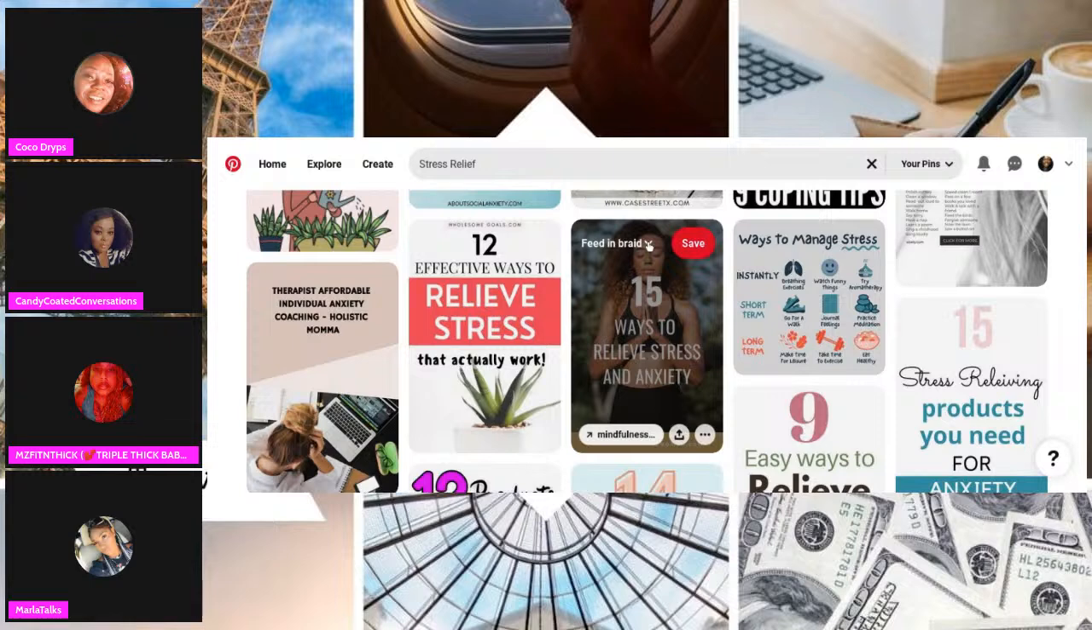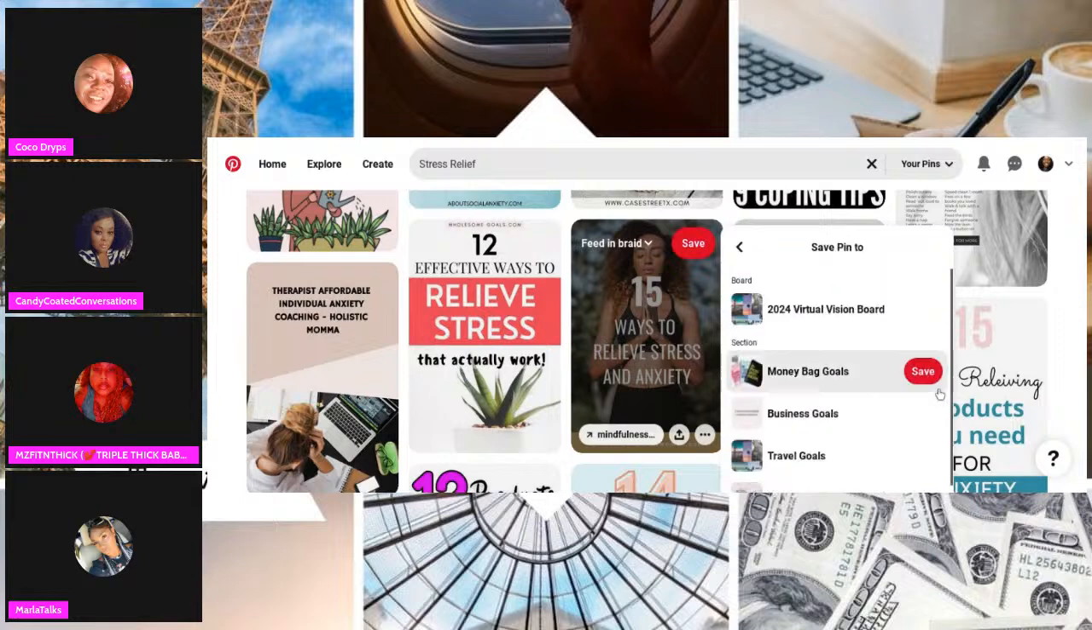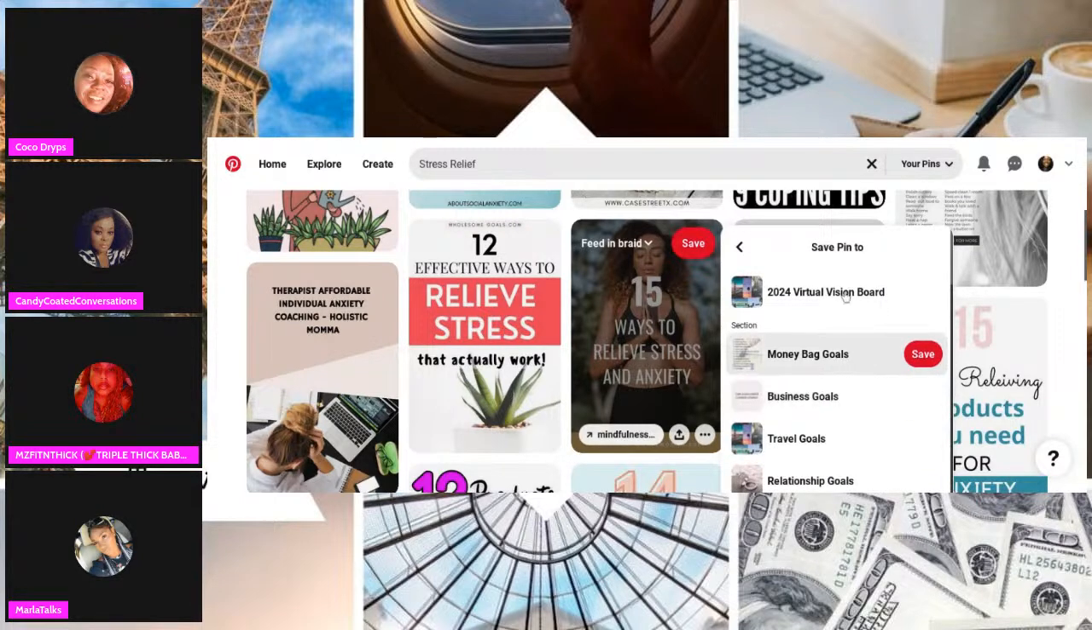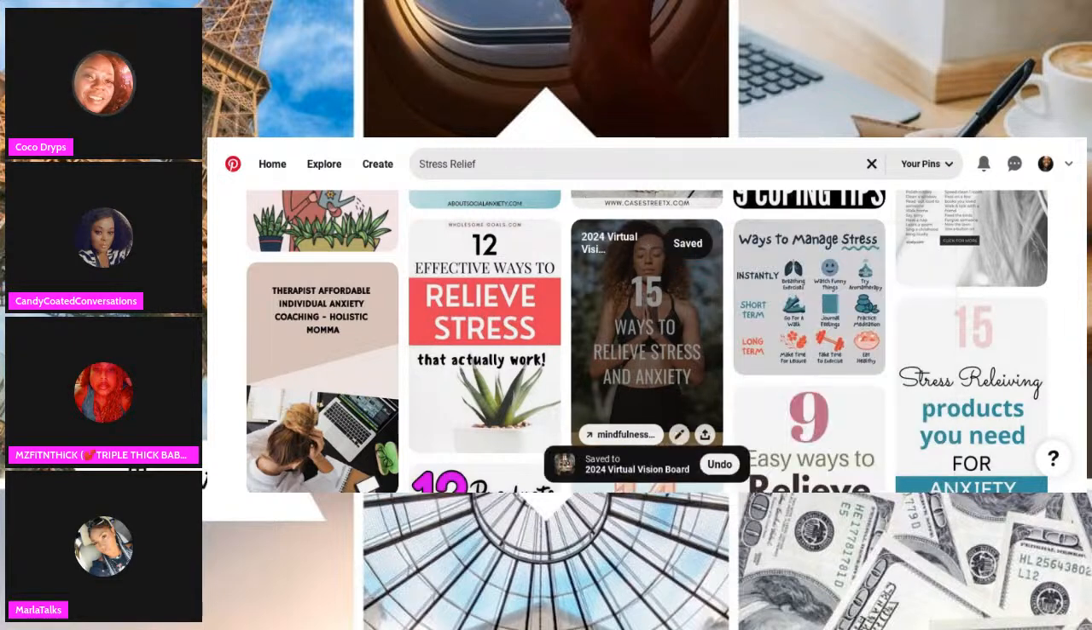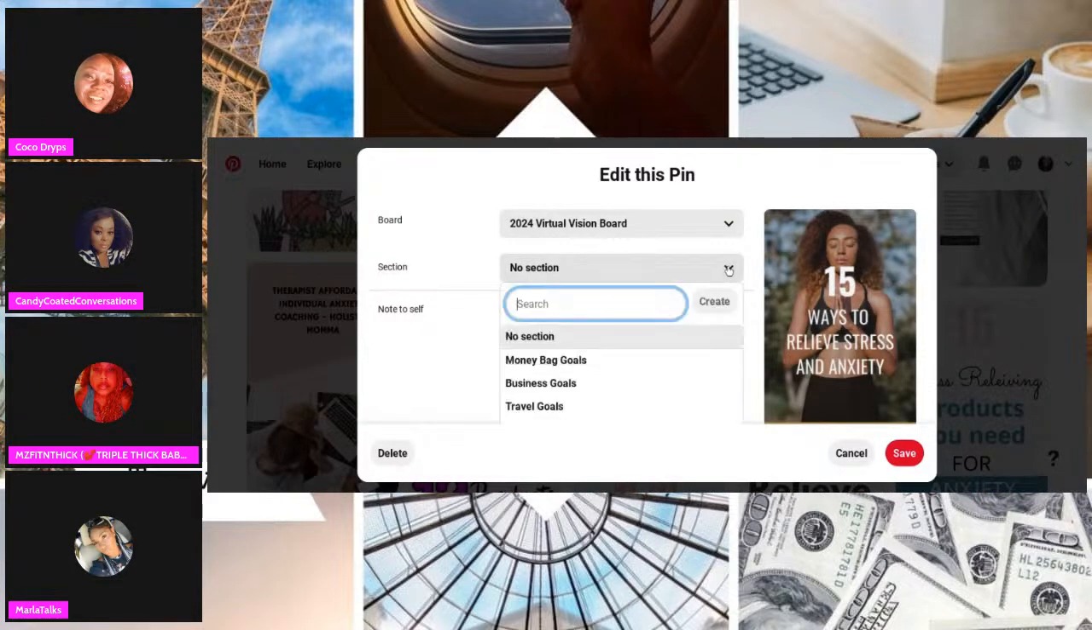I want to focus on keeping my peace in 2024. Mm-hmm. Amen. Hallelujah. I'm going to save that to my vision board and create a new section for this.